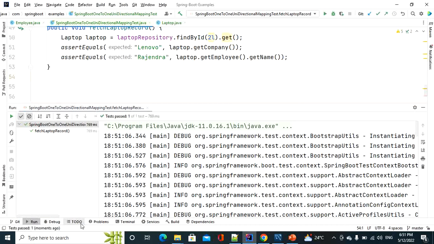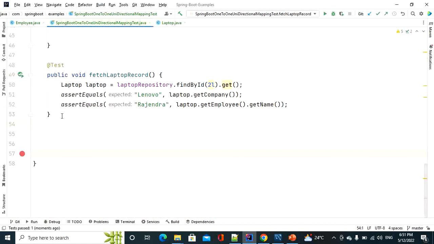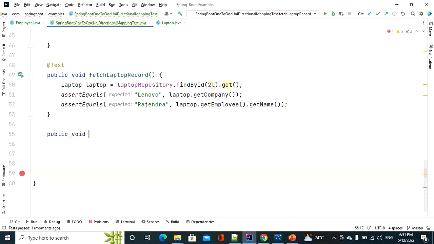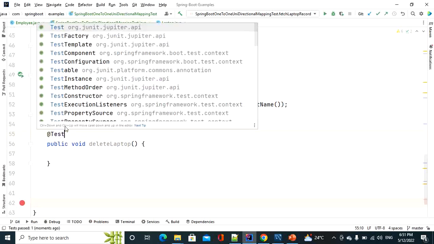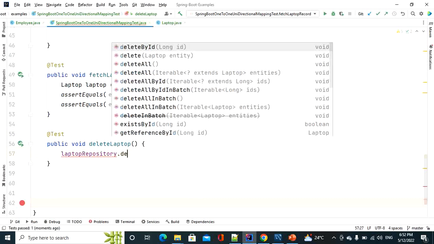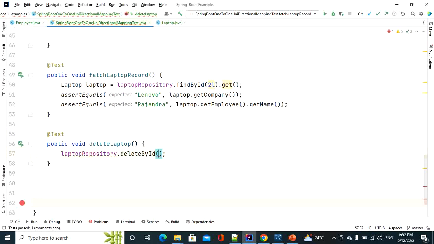So let's see one more scenario. This is the final scenario. Public void deleteLaptop. Okay, let's annotate with @Test. Now laptopRepository.deleteById, the same record with 2L. I'm going to delete.